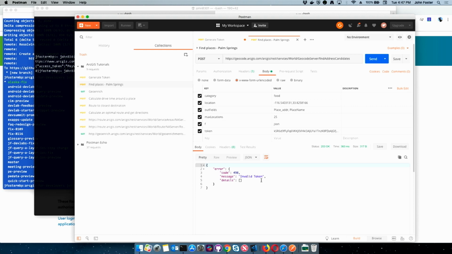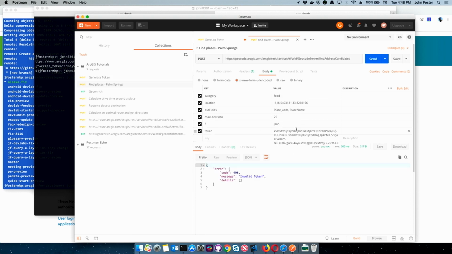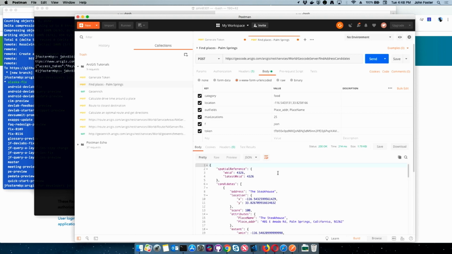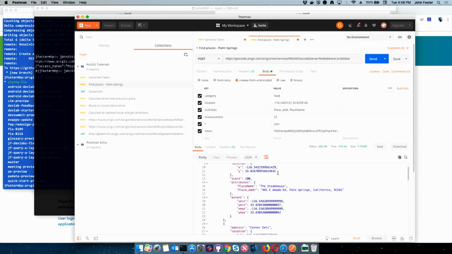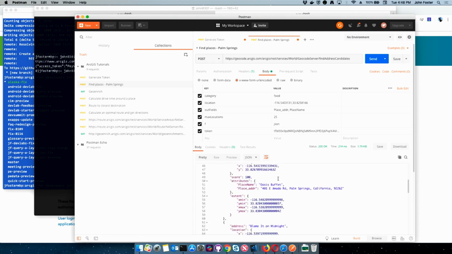All right, it failed. So what happened was that the token that I was using has expired. So what I need to do is run here, get my token, copy and paste the token into my find places, replace this old token with the new token. And now it worked. And you saw how fast that was. That went to ArcGIS Online and back and gave me the 25 nearest places to eat in this basic vicinity. So you can see here, these are real places right here in Palm Springs.